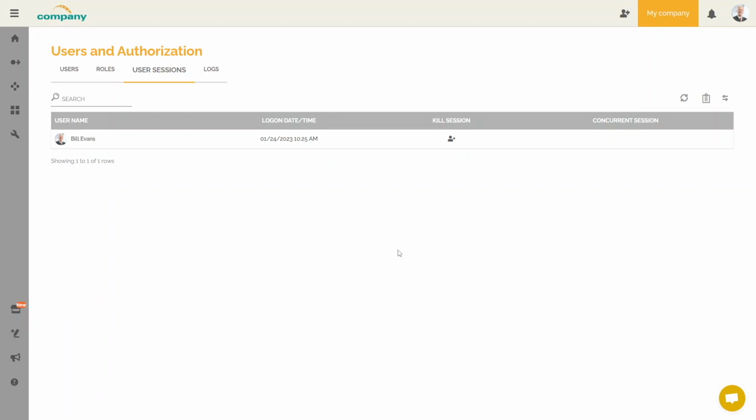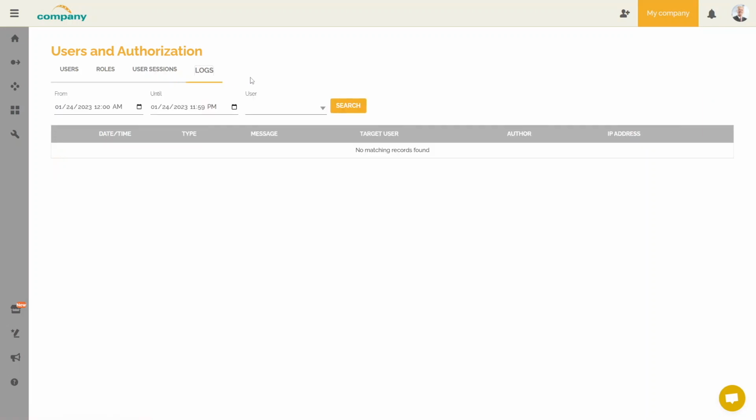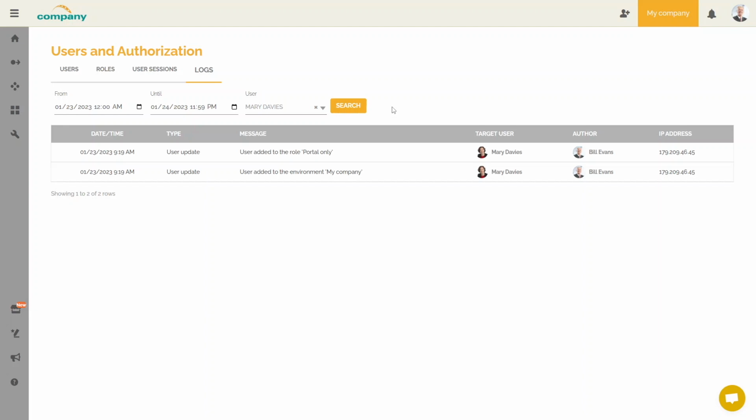At that time, that user's browser will return to the login screen. You can use this screen to help manage concurrent sessions. In the Logs tab, you can view the security and connection logs of users in your environment. You have to choose a date, and you can choose a specific user.